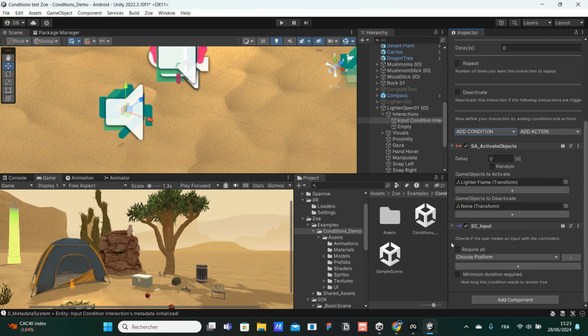Then I scroll a bit more, and we can see the controller input condition. Choose a platform. I'm going to choose the Oculus Touch because I'm using an Oculus VR headset, and for the moment it's mostly working for the Oculus headset. So I recommend you to try this with an Oculus if you can.